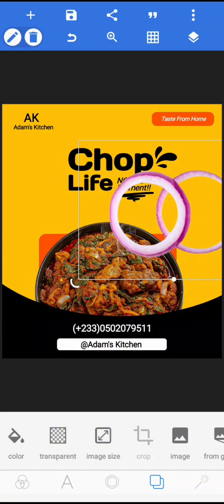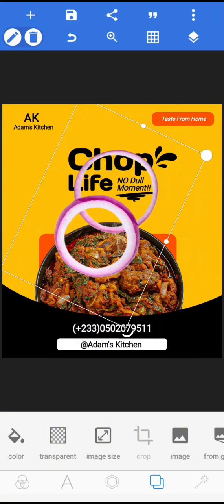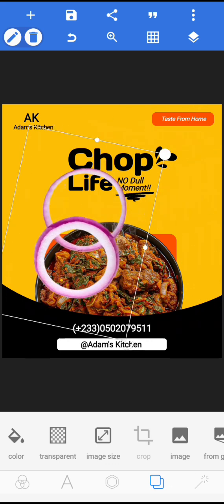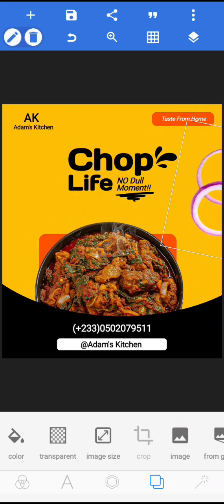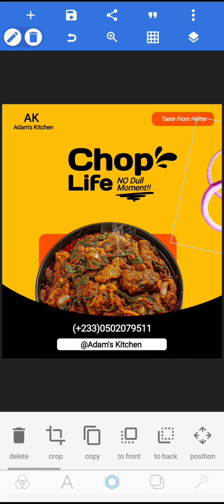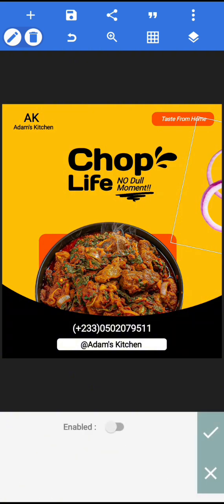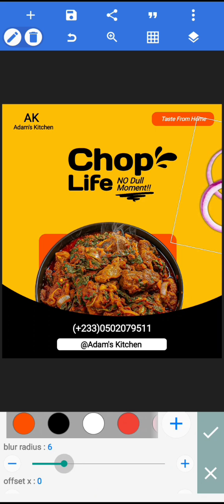So now we add our onion here. This is not bad. I think it's too big. Yes. For us to make it look real, we are going to give it a shadow effect. You come to shadow here, and we'll reduce it a little bit. 5 is okay.